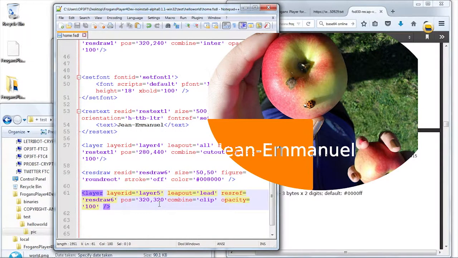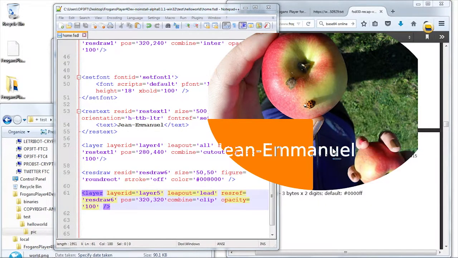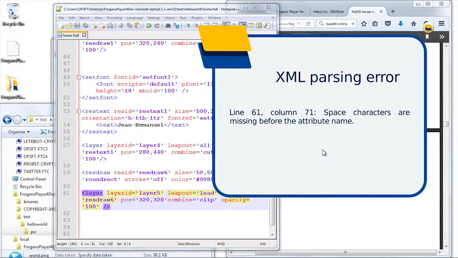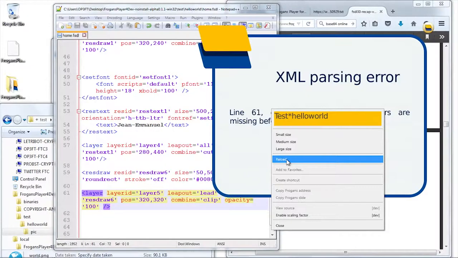So at the moment, you're just drawing a figure. Yes, I'm just placing one element here in the center. Okay, 320, 320. Yes, I'm missing a space.